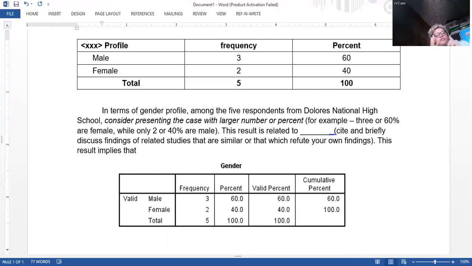So that's the first thing that you're going to do. You have to introduce your profile. Introduce a profile, present the total number of respondents, present the locale in which you have collected the data. You can say 5 teacher respondents if they are teachers, student respondents if they're students, and so on and so on. Consider presenting the case with larger number or percent.